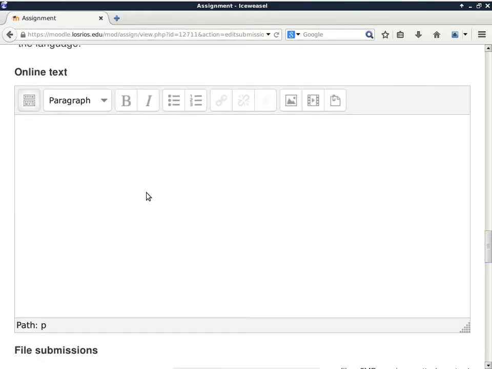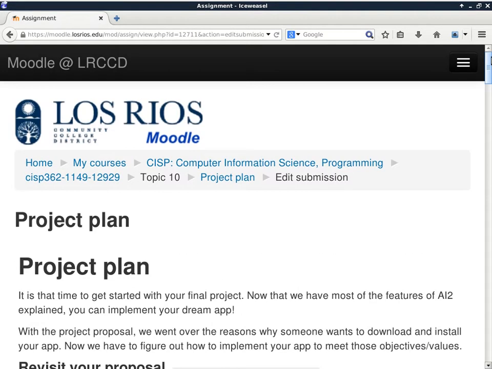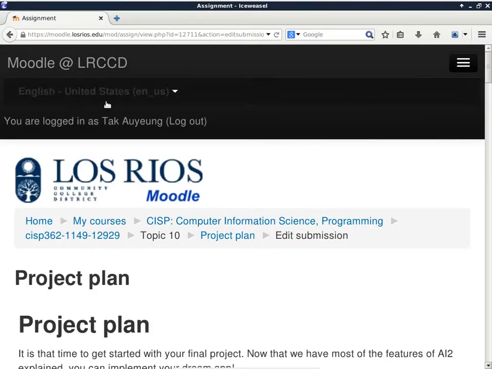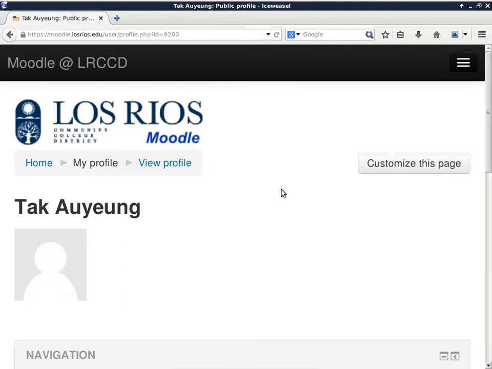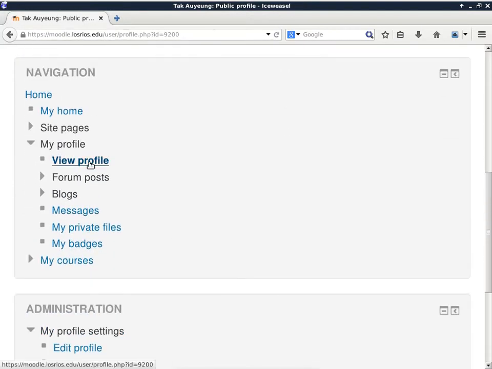And by the way, in case you haven't noticed, there are two HTML editors in Moodle. One is Atto, which is my default. The other one, I cannot remember the name, but it's another one that is kind of more popular with people because it has been around for a long time. To change that, what you need to do is to go to your profile setting by clicking your own name. And when you click on your own name, you can see View Profile.